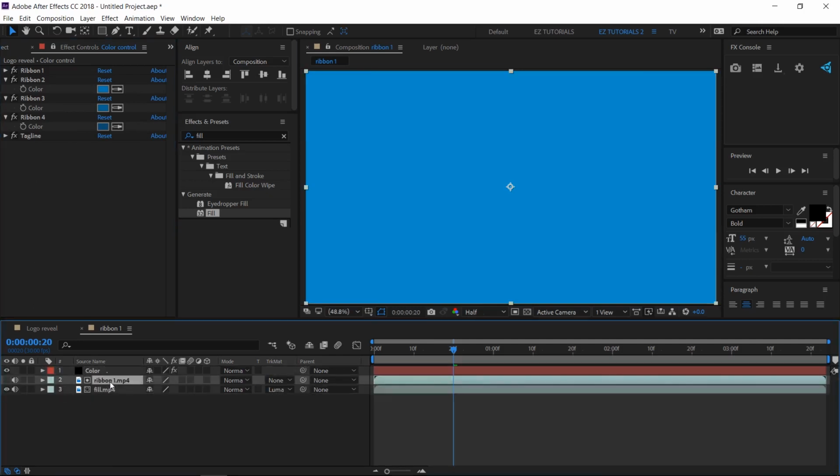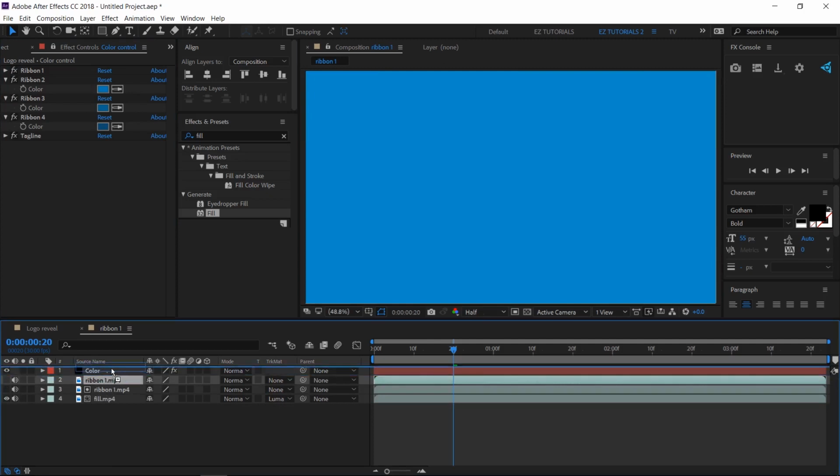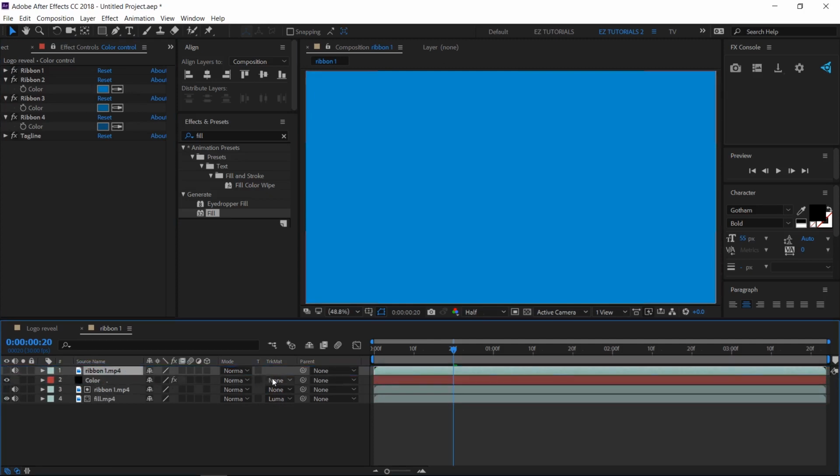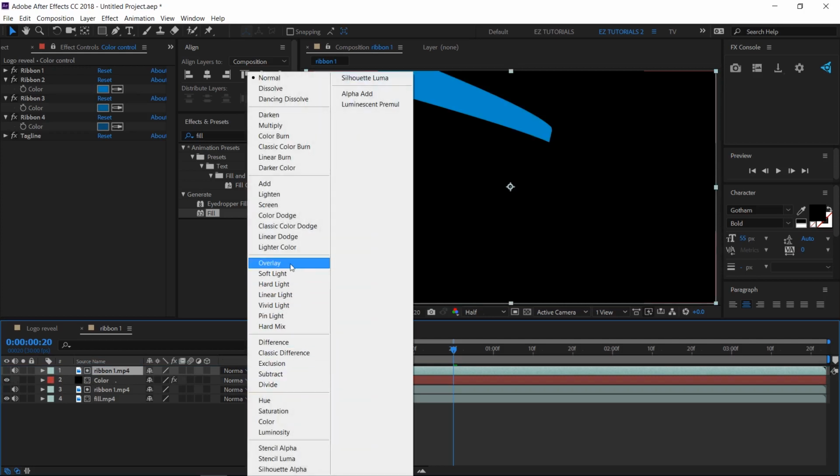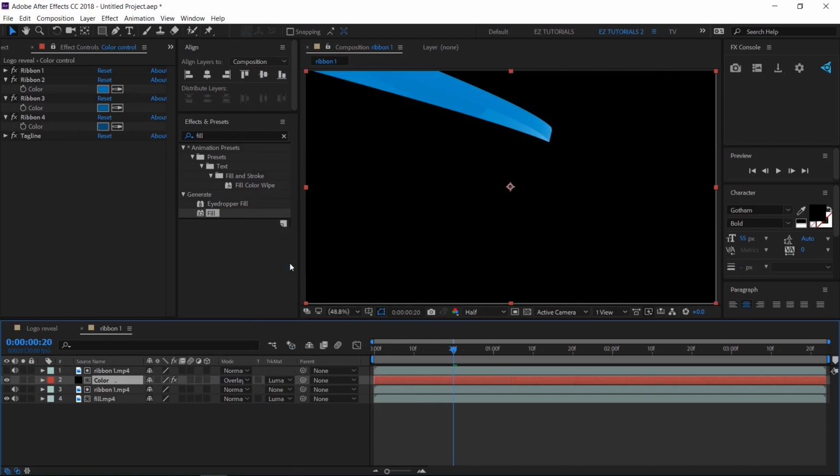Duplicate the Ribbon 1 layer, and place it above the color layer. Change the colors layer track matte to Luma Matte, and its blending mode to Overlay. We have to do the same things for all 4 ribbons, but don't worry, it will be much easier.